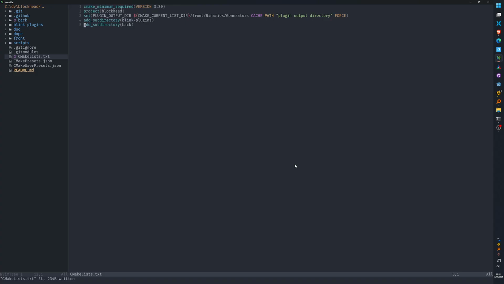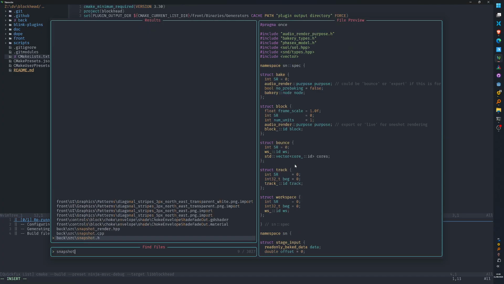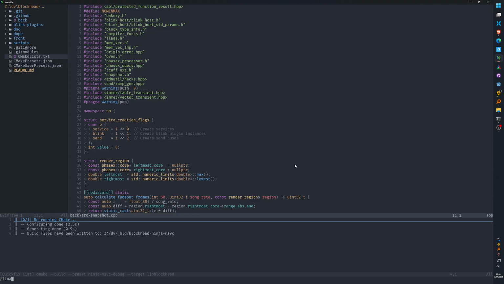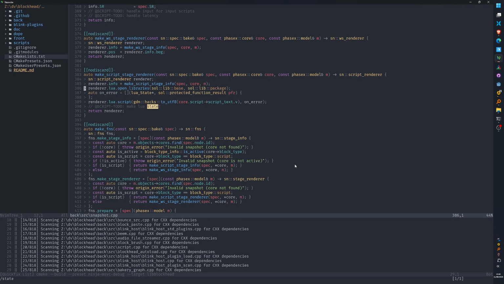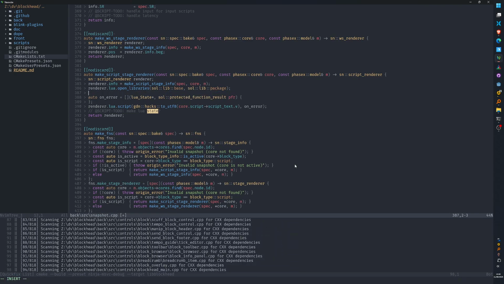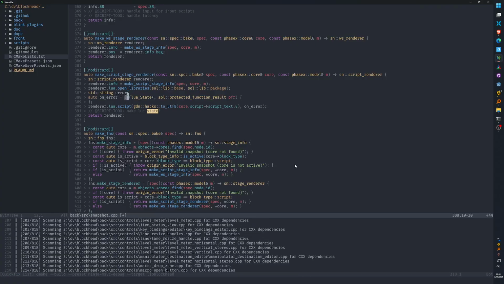I'm getting there. I'm learning how to use Vim. What file was I in? I can't remember what I was doing now. Oh yeah. So just do this.